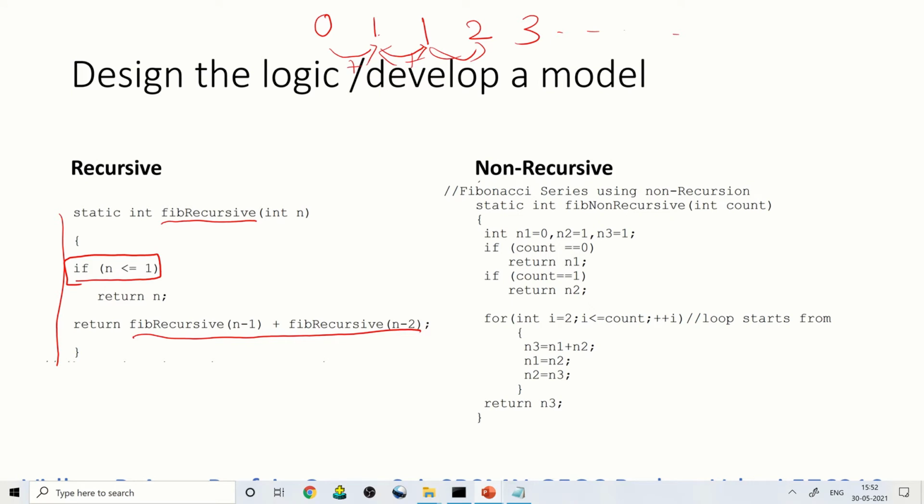The same thing can be implemented using the non-recursive function. So I am here initializing the first two elements of the series as 0 and 1, and if count is equal to 0, I will return the first element, that is 0, and if it is 1, I will return n2. Otherwise, we will calculate n3, that is n3 is equal to n1 plus n2, and we will replace n1 by n2, n2 by n3, and at the end we are going to return n3.